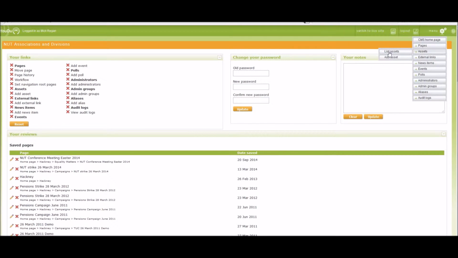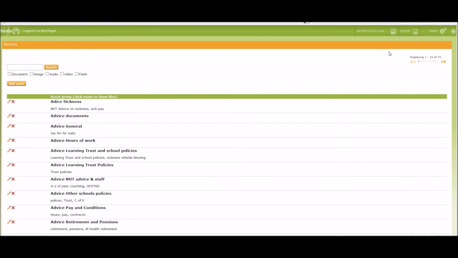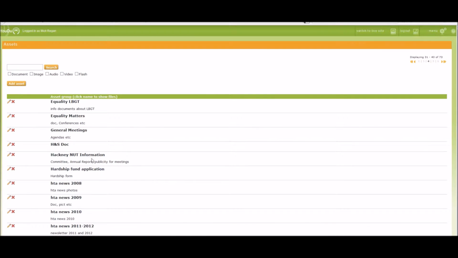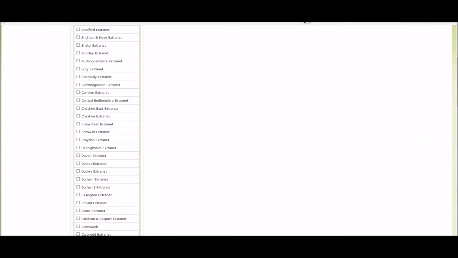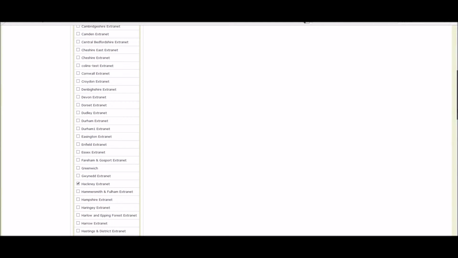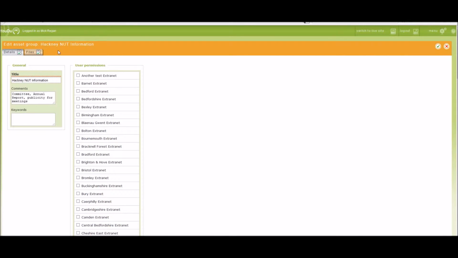Then go to Assets, List Assets, and then you want to find the one for Hackney General, which is on page 4, and this just has general information, short-term stuff relating to Hackney. It's a dumping ground for one-off things. So I'm going to click the pencil. It's always a good idea to check that you've still got Hackney here. So at the bottom, ticked. So all this information is only relevant to the Hackney website.